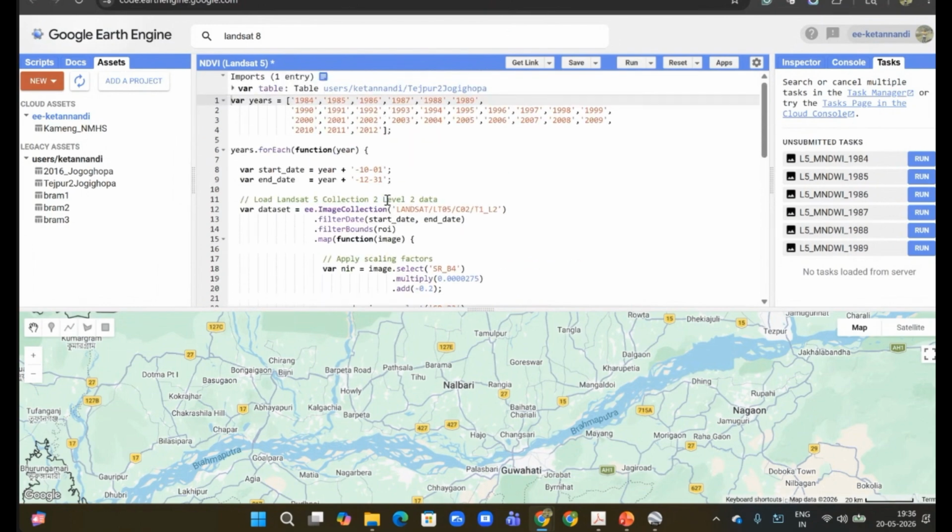So I need to change the variable to ROI, region of interest. ROI. Okay, now let's save the code. Now let us discuss what is there inside the code.